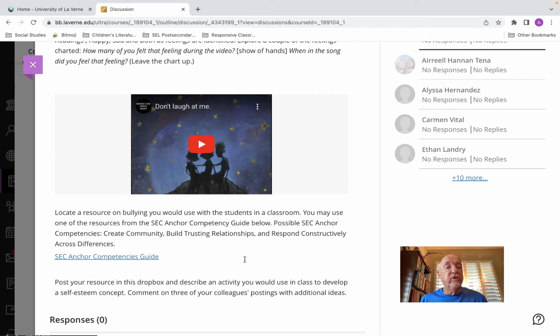What you need to do this week is locate a resource such as this book. It doesn't need to be a children's book, but it can be. But a resource that you would use on bullying, that you would use in your classroom with your students. You may use one of the resources from the Social, Emotional, Cultural Anchor Competency Guide below. Here's the link to that. You can click on that.